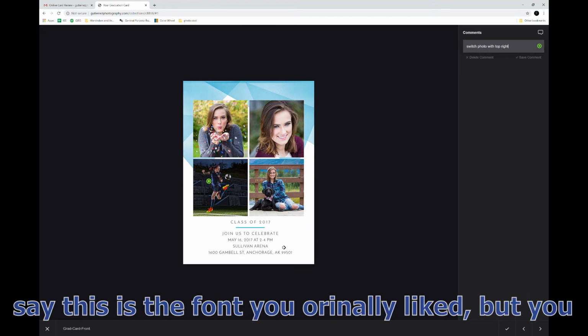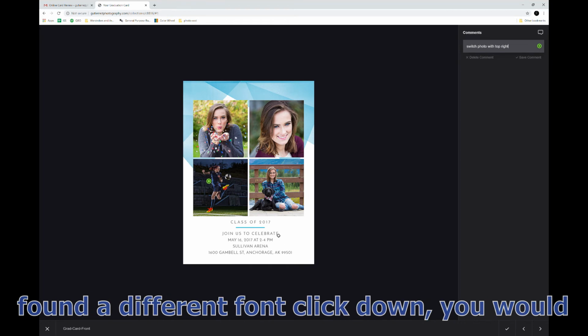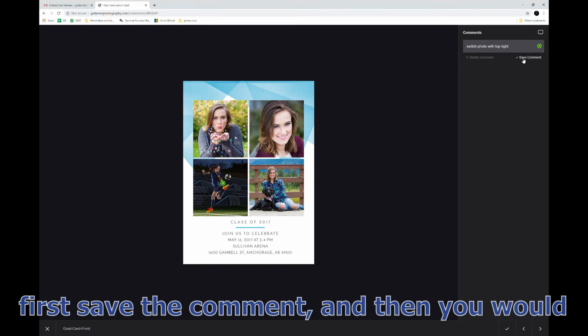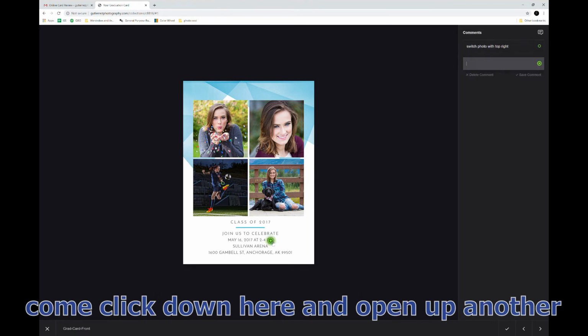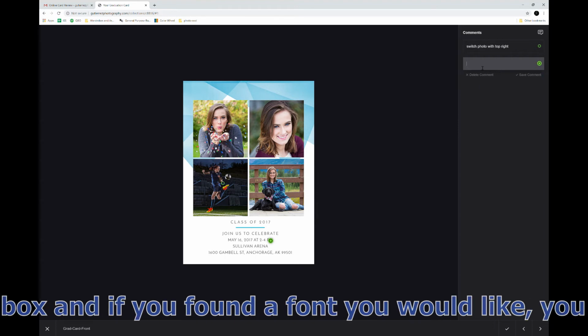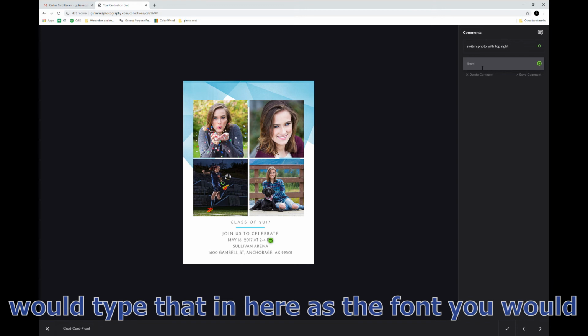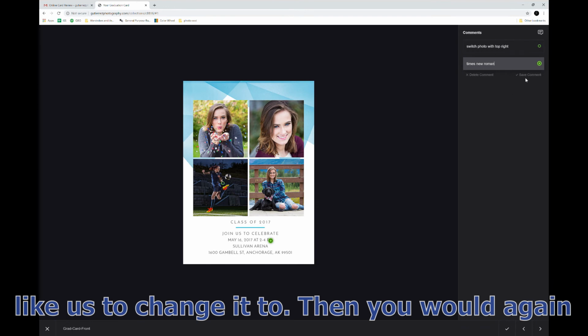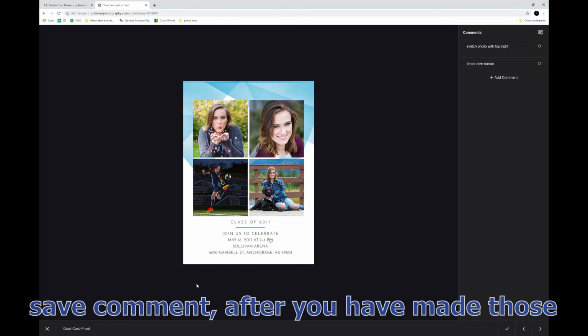Same thing here, say this is the font you originally liked, but you found a different font, you could click down. You would first save the comment, and then you would click down here and open up another box. And if you found a font that you would like, you would type that in here as the font you would like us to change it to. Then you would, again, save that comment.